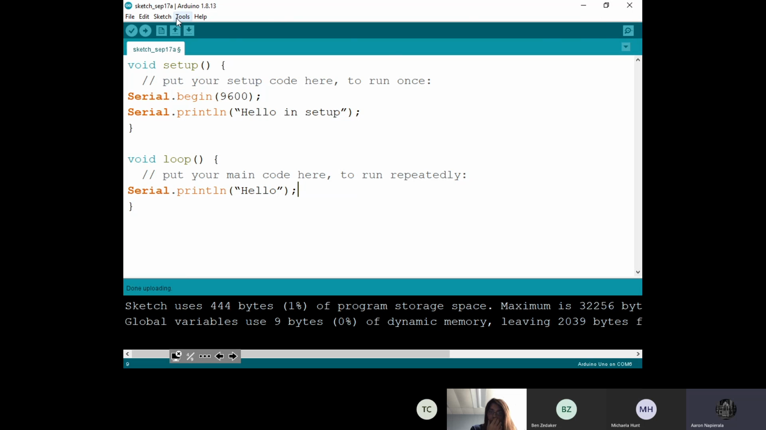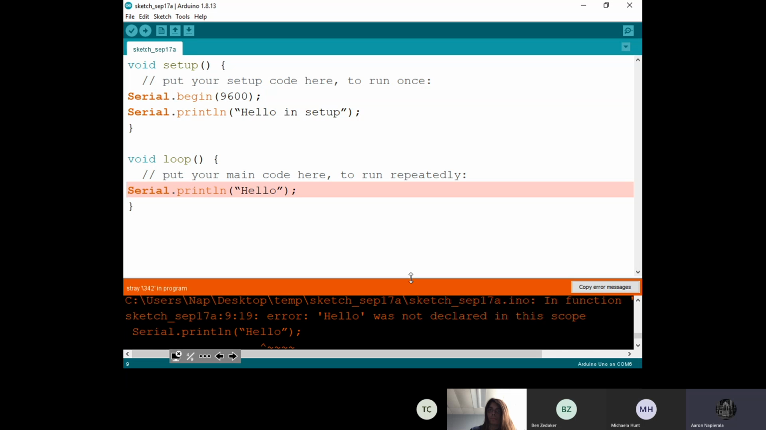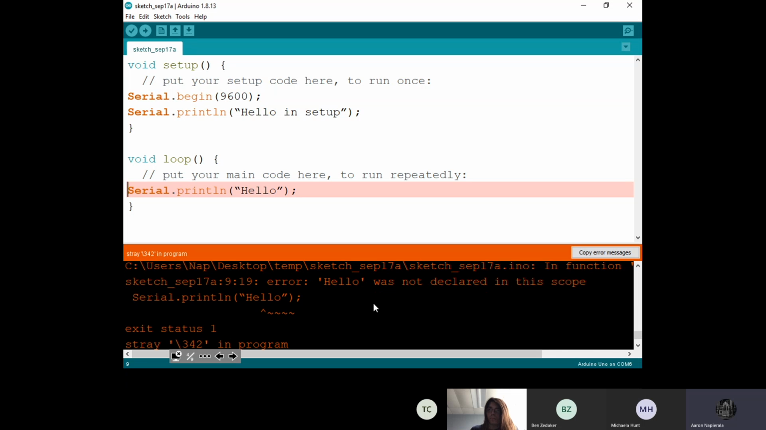Now, remember, I can't really have that open up. So if I upload that, what? Oh, no, because then it should have given me an error up at the top. What's wrong with that? So it says hello was not declared in this scope. Okay, so what do you think's the problem with that?